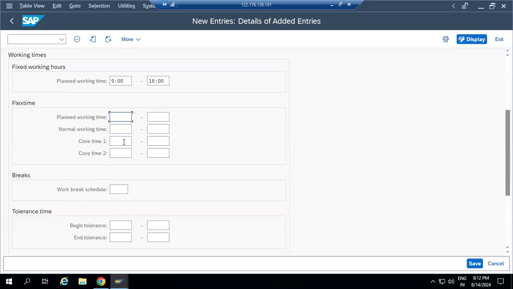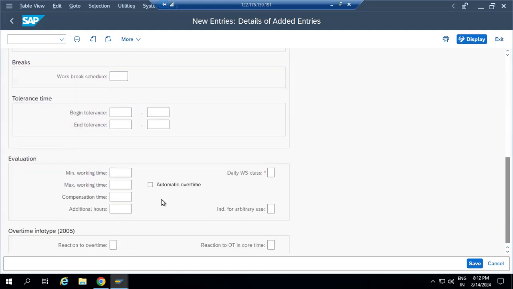What is core time? Flexi time is planned working hours, 0 to 24 you have to give. Normal working hours 9 hours. Then core time is like the company will decide that 11 to 12 you have to be in office. That time you have to mention as core time. Core overtime is there, or core normal time is there. This is normal time. Overtime is also there.